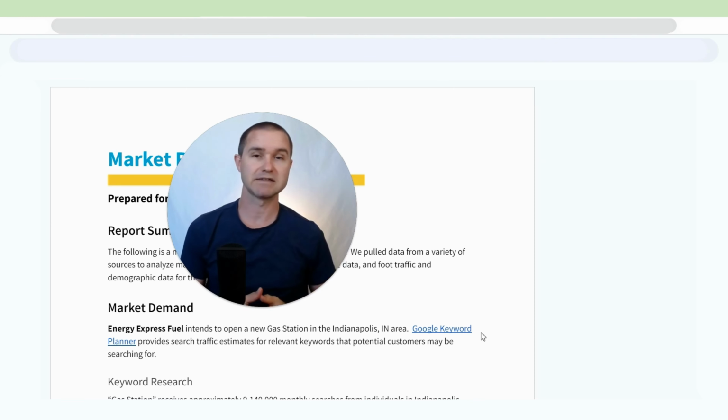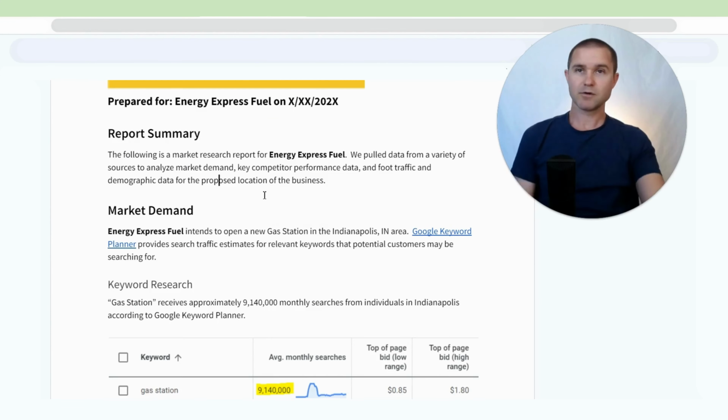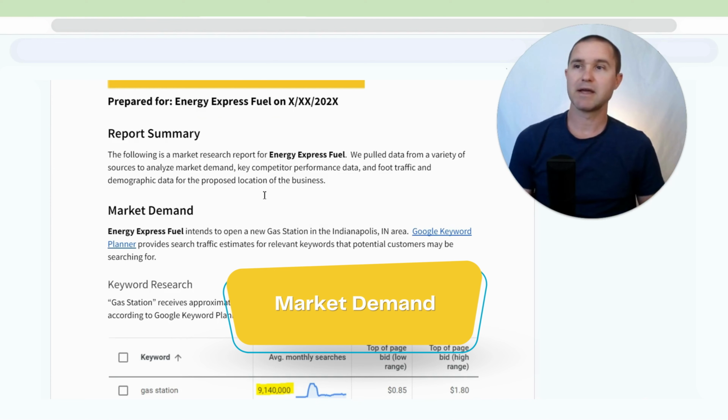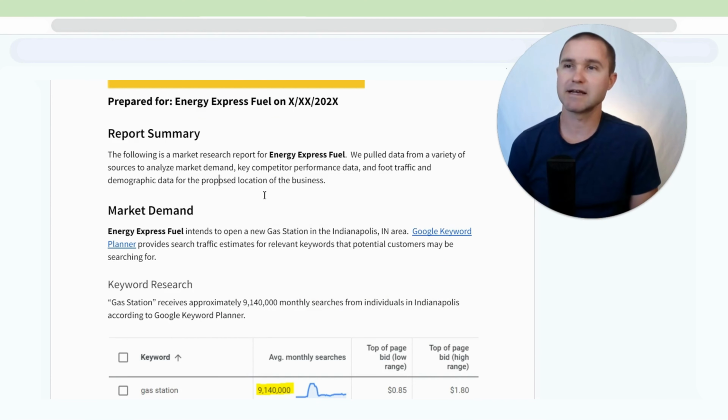So with that, let's go ahead and dive into this report. Okay, so we are going to start by looking at the market demand, and we are assuming that we're going to start Energy Express Fuel in the Indianapolis, Indiana area.